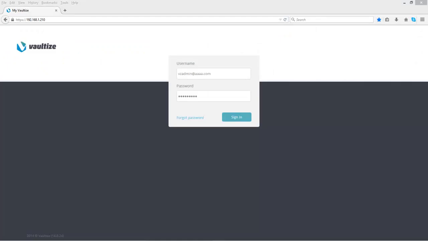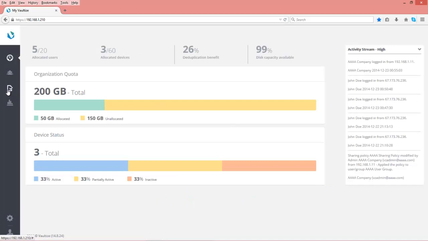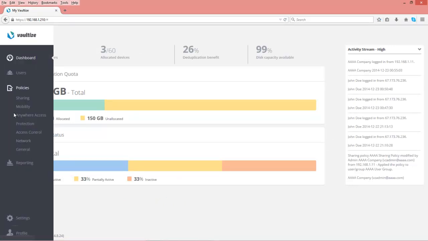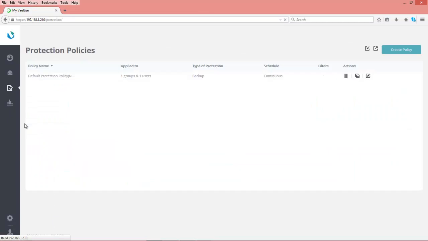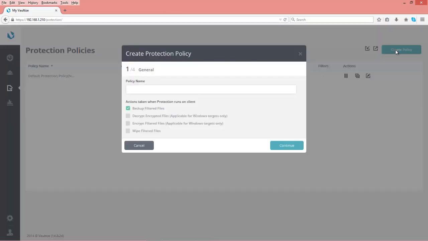In this session, I'm going to show you how to create a protection policy in Vaultize. So let's log in as our admin, and we're going to come out to our policy screen as we've been doing. We're going to come down here to where we see protection, and we see we already have a default protection policy, but we'd like to create one for the group we have created in earlier sessions. So let's go out to create a policy, and we're going to call it the AAAA protection policy.